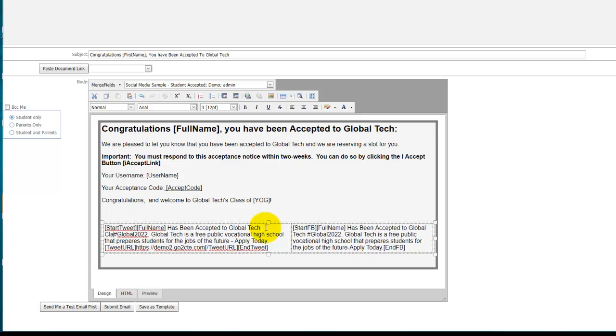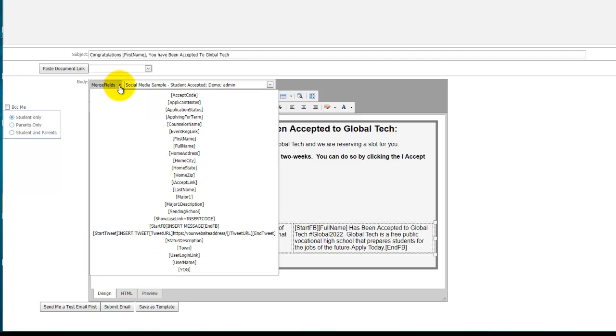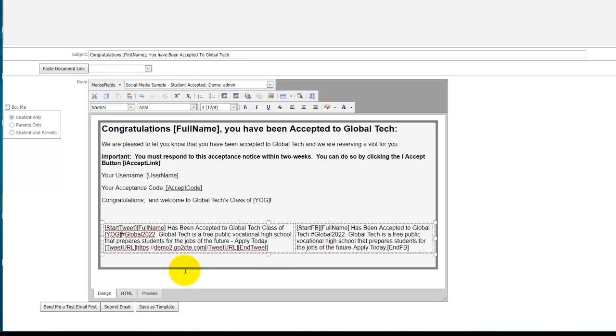Let's just say class of, and I could type in 2022 or whatever, but I can also use this merge field in case I'm accepting kids from different classes. So that will say so-and-so has been accepted, class of 2022.